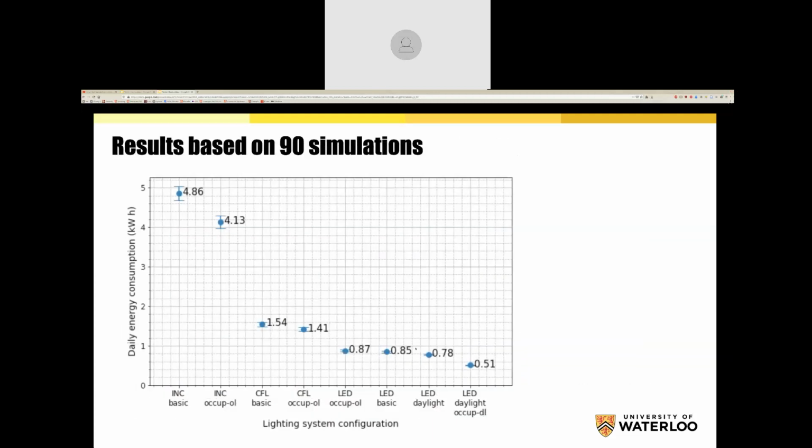And this slide sums up pretty much everything that I said. If you have incandescent, for daily energy consumption, the y-axis, you use almost 5 kilowatt hours for this particular office configuration. And CFL, if you just do basic CFL, you go down to 1.5, so a factor of 3x reduction. And if you go to LED basic, you get down from 1.5 to 0.85, so approximately another factor of 2x reduction in consumption. Now, if you just do LED and just occupancy detection, actually it goes up.